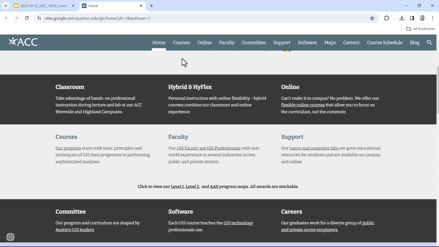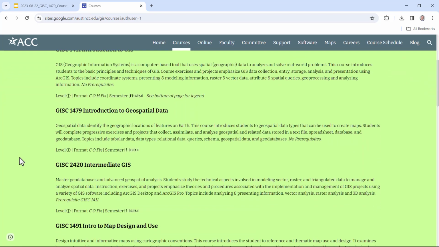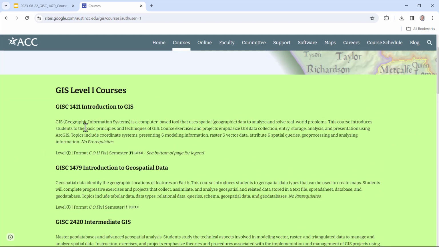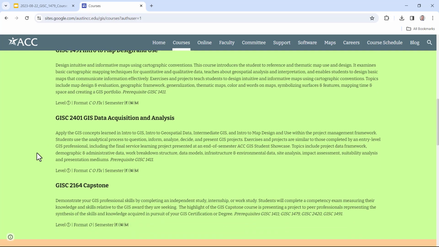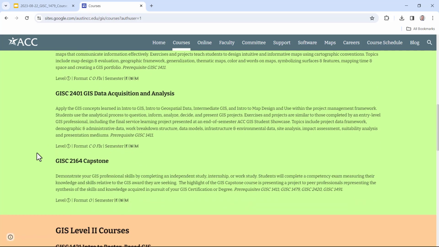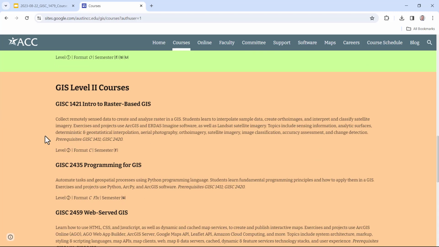And if you go to our courses link, you can read about each of those courses. And so these courses will make you proficient in GIS and qualify you for an introductory GIS professional position. And then these courses will allow you to actually advance beyond an entry-level GIS position into, for example, a web programming position, or maybe you're doing raster-based satellite or drone imagery analysis, things like that.